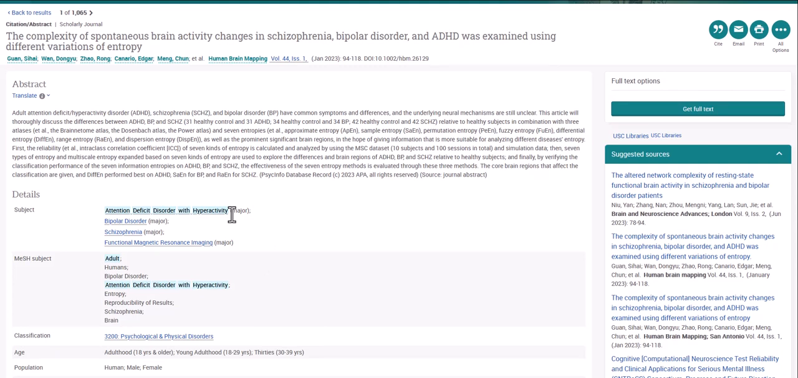PsycINFO also includes MeSH terms with some publications when available. This publication includes MeSH subject terms, which is just another controlled vocabulary index, and includes adult as a subject term assigned to this article. PsycINFO isn't going to just include APA subject terms. In certain cases, it may also include MeSH subject terms or others if they're present in the literature.